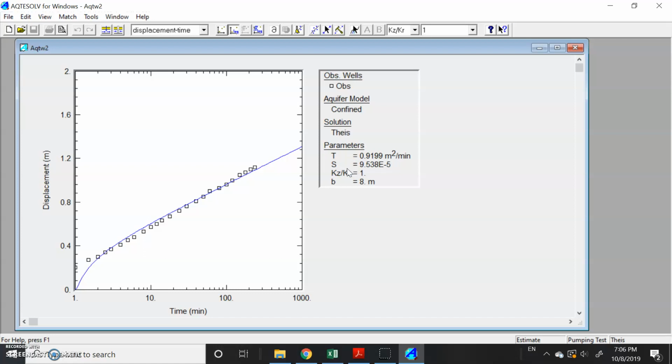You want to make sure that all of those values make sense to you. For example, if we are working with a confined aquifer, there will be a specific range of storativity. If you actually have a storativity equal to 20, it means that something is wrong. Okay, so this is the first fit, a Theis solution. There are other solutions available.